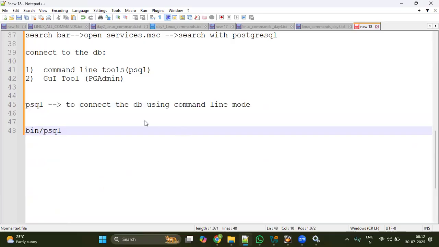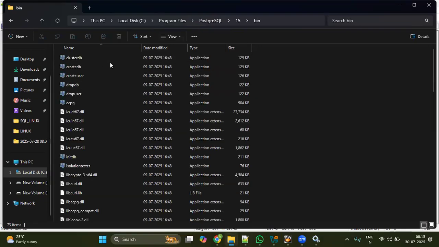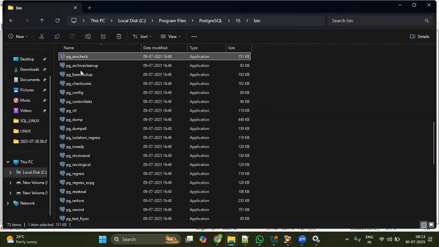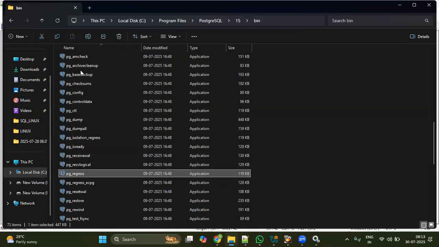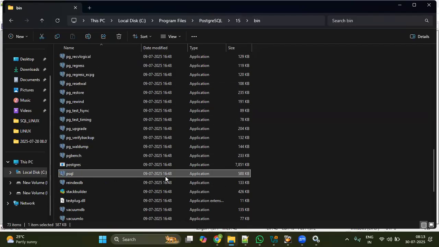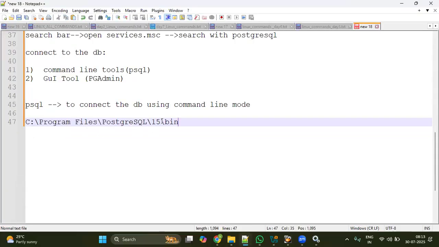Let me verify. Under the home location, under the bin folder, there is psql. You can see it here, or you can search with P. psql, yes or no? This is the psql utility executable binary file. What is the location of psql? The full path of psql: under the home location, there is a bin folder, and under the bin folder, psql is there.